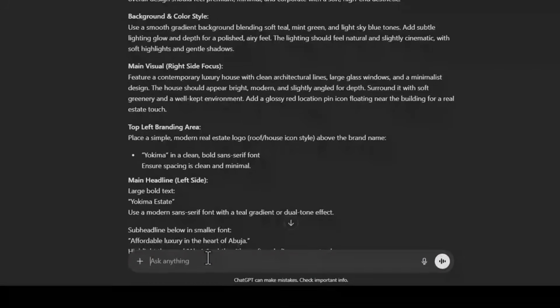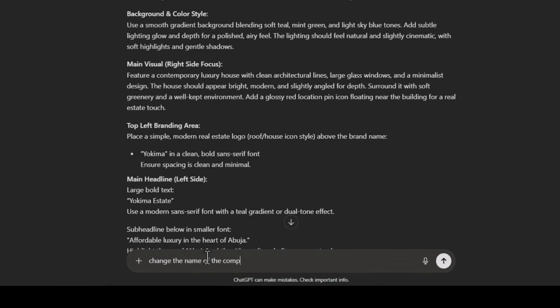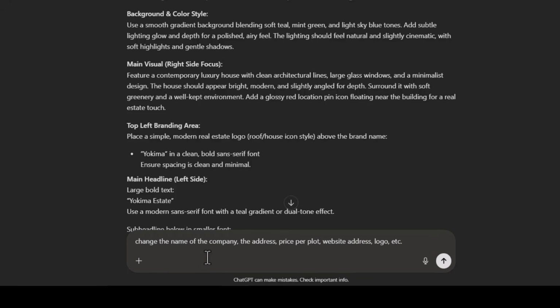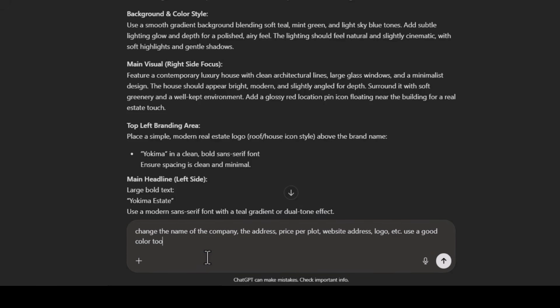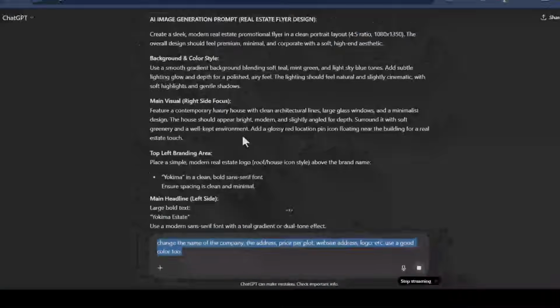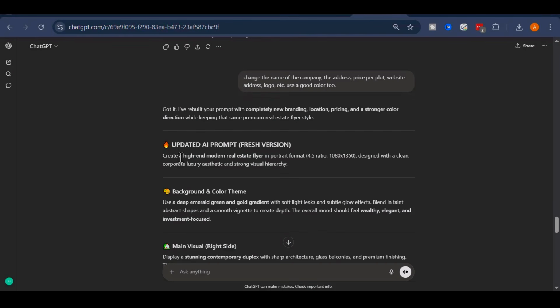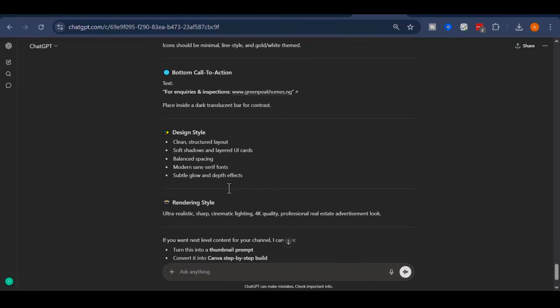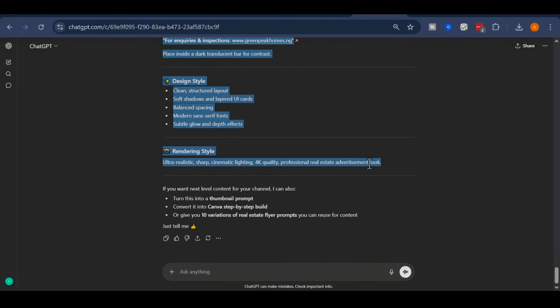Now don't just use it as is, edit it. Change the title, adjust the date, swap out details, refine the colors, make it yours. Once you're done, take that prompt and run it through ChatGPT Images 2. Click Generate, and just like that, you've created a brand new flyer inspired by your idea, but fully customized.